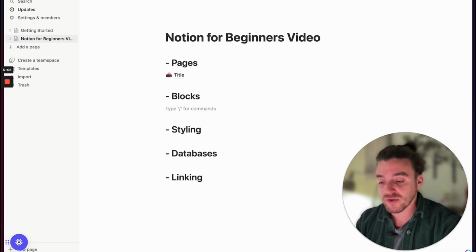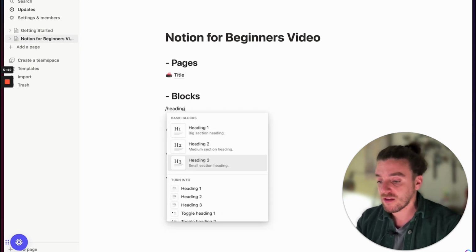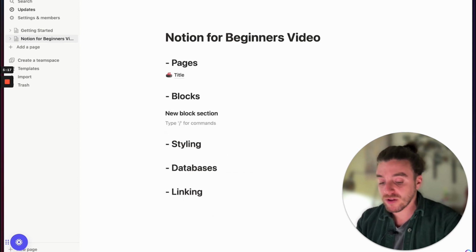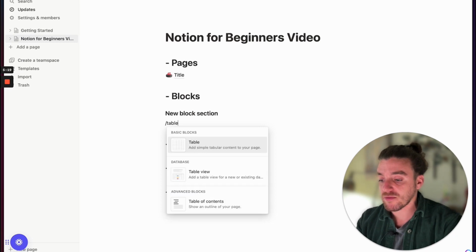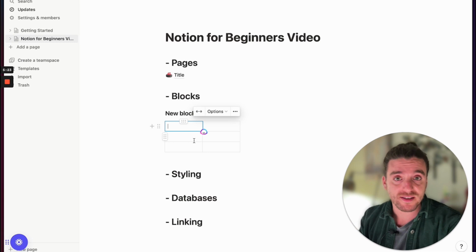I'm going to go ahead and press enter. That's going to enter me into a new block, and I'm going to use the /. I'm going to type in heading 3, so new block section. And then below that, I'm going to go ahead and add a table. And this is just a simple table that will give me columns to organize information.